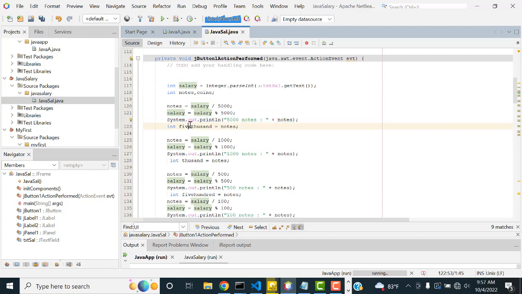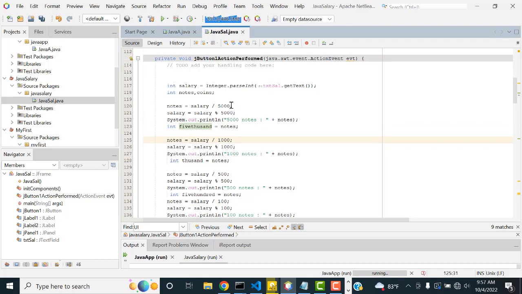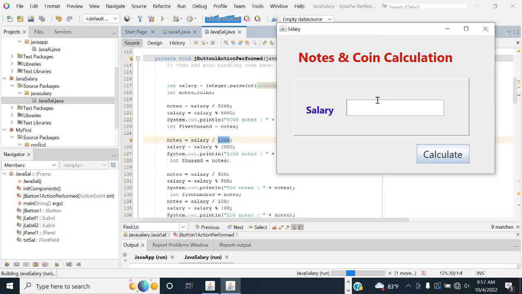After that, it will be saved. I created the variable for 5,000. We have to call it here. It is saved in the 5,000 variable. After that, the same thing for 1,000. If I enter the employee salary, after 5,000 is cut off, how many 1,000s are in the remaining? I already showed the example.